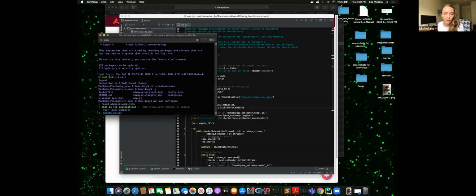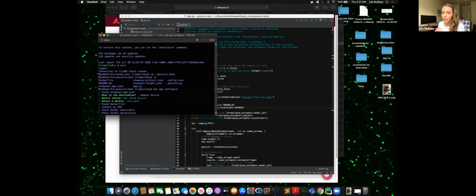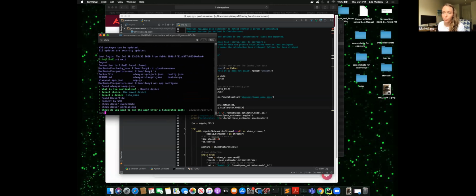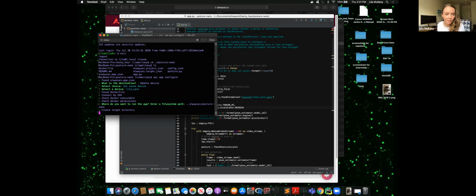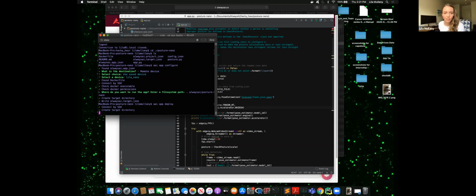I'm going to do a remote device. And I have a saved device. It's Lila Nano. If you didn't have a saved device, you could configure your device right here by SSHing in, just like I did before with the device, my name, the device's name, .local. That's where I want it. Okay, and then we do an AI app deploy.